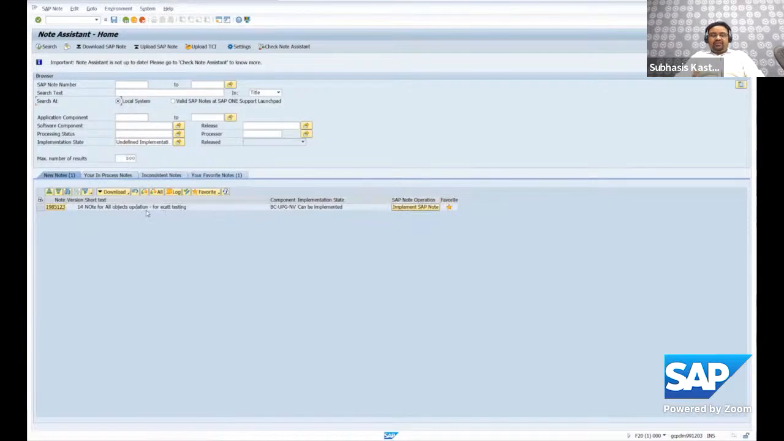In addition to that, the information that is shown here is almost the same as before. So all the standard details of the notes are there, the note number, the short text, and the version, and its implementation status. But in addition to that, we also have a column called SAP Note Operation, which would suggest the next operation for the given note. So for example, in this case, we see that the note is valid and its status is can be implemented. And therefore, SAP suggests that this note be implemented. And therefore, the button is mentioned as implement SAP Note.